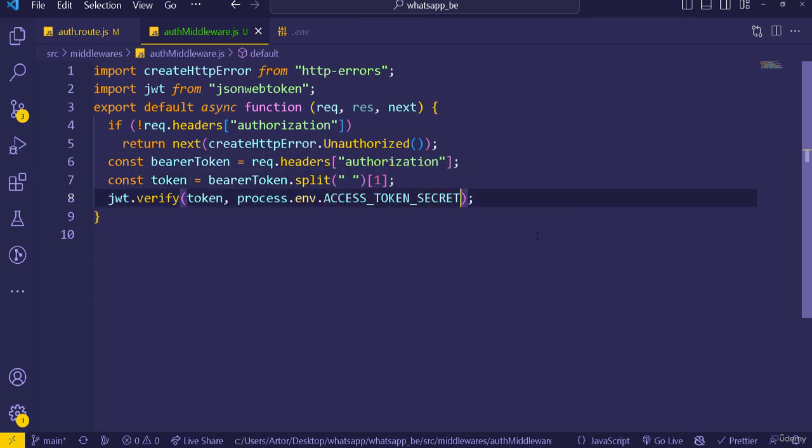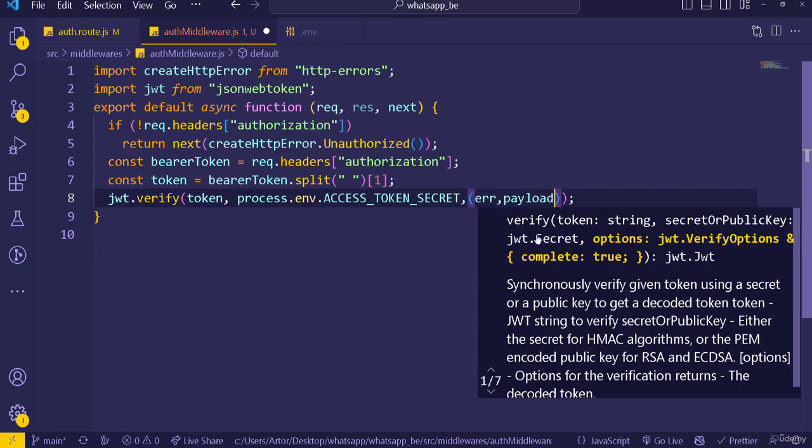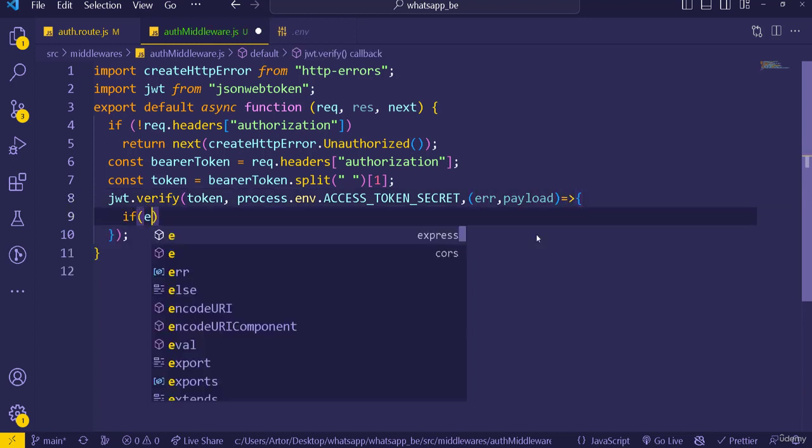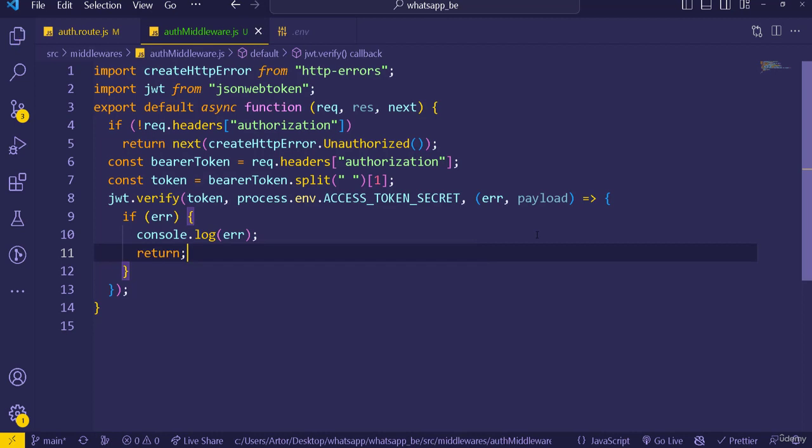So after we pass in this secret for the access token, we're gonna have a callback function. If there's an error, we're gonna get the error, and also we're gonna get the payload, which is the actual token after verifying. So if we have an error, you can just simply console log the error. For now, this is what we're gonna do. Else, if everything is fine, let me just leave it like that, because at the end of the day, I can maybe just console log and then return like this, because we don't want to continue just for now, just to show you something.